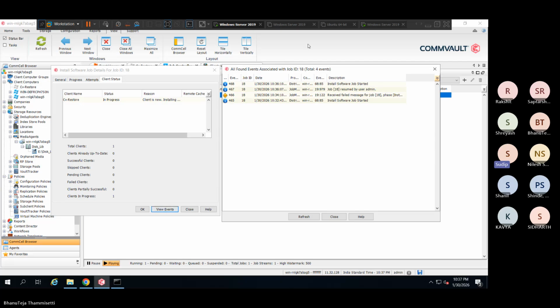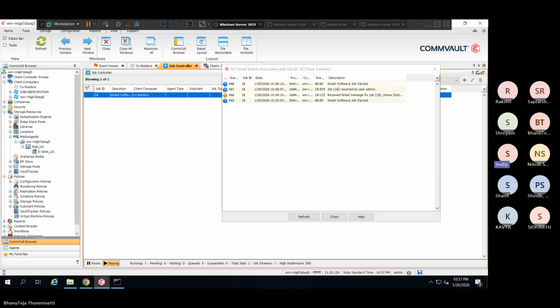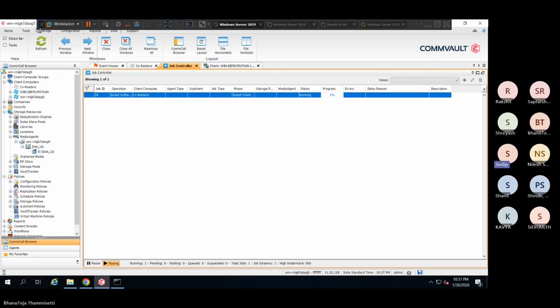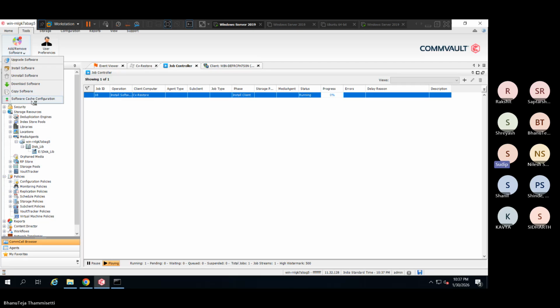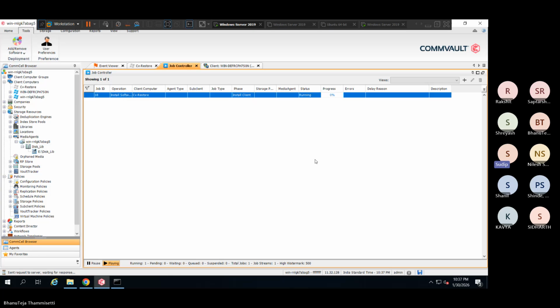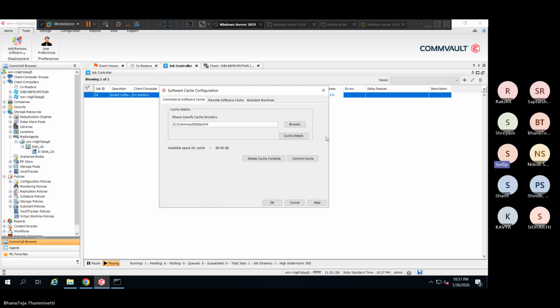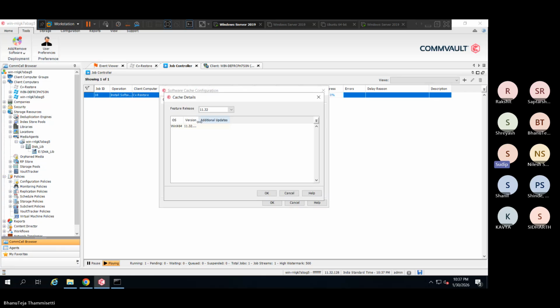So the software cache is going to hold all the various packages and software that you want to install. So Bhanu, can you once again show everyone where the software cache is and how to identify it? You go to Tools menu, and that's where you find the software cache configuration. There you can see the path where the software cache is stored on this particular master server and what is the size. You click on cache details and you can see what all packages are available. You can see that the Windows package is available, and this is the place from where it is copying the client agent into the new machine. Okay.